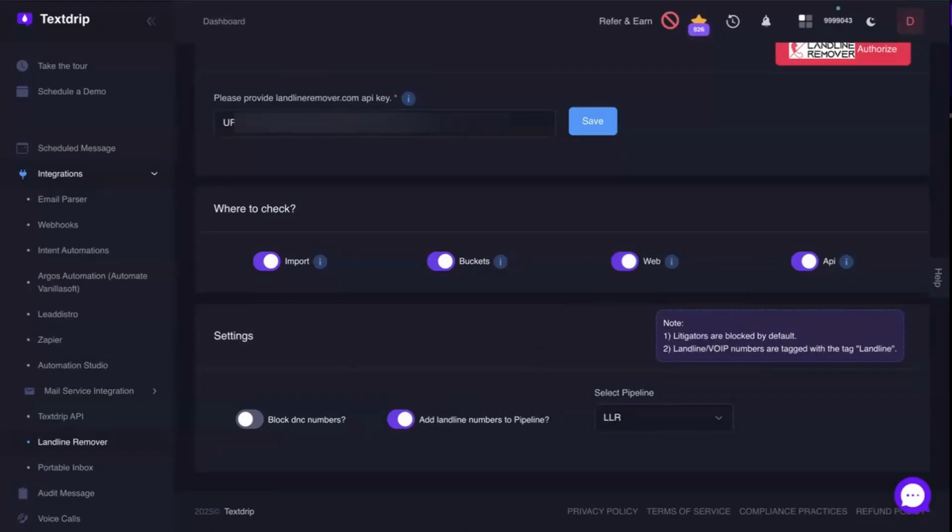Now, once you set your preferences, you are all set. Landline Remover is now fully integrated within Textdrip.